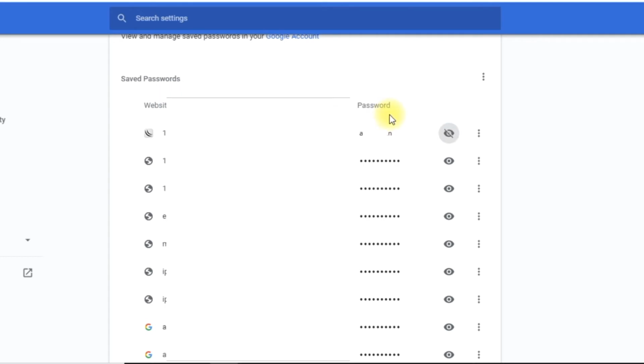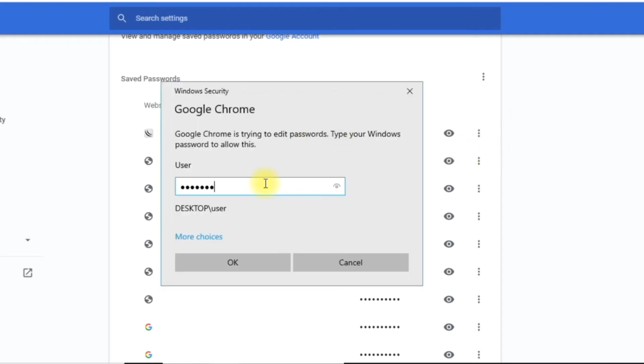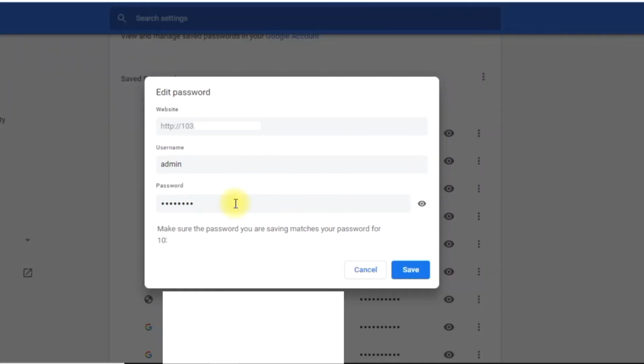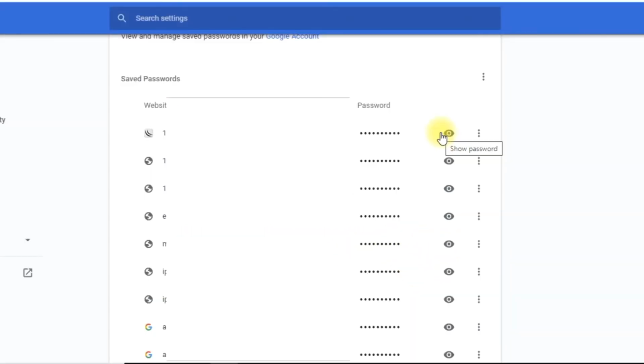If you want to edit this password, then click on the three dotted option and click on edit password. Then type your computer password and hit enter. Now in the password box you can edit the password. Then click on the save button. The password has been changed.